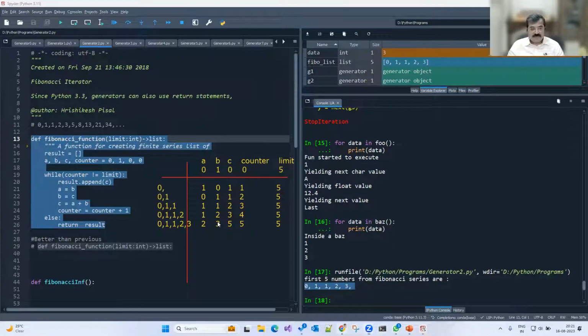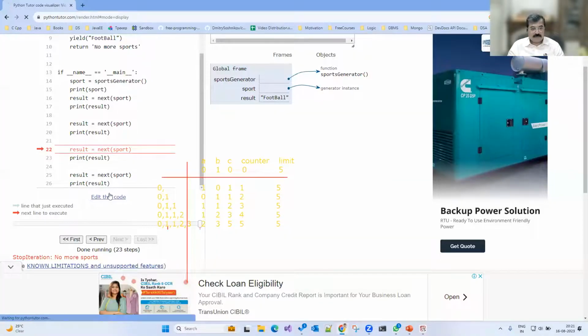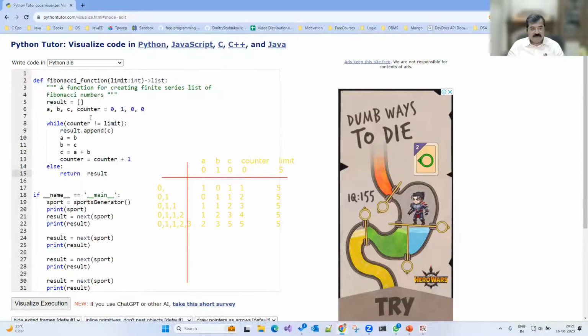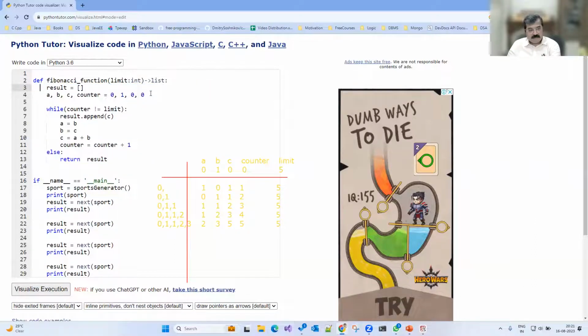Let's go to the visualizer once again. Suppose this is the function that we have, and let's get rid of the comments. This is the function that we have. Let's also get rid of this dry run that we have done. I hope you remember the dry run. How to do the dry run? We'll see.